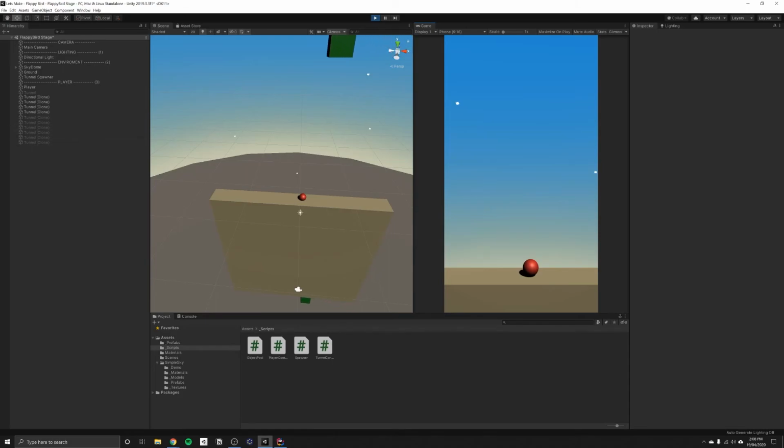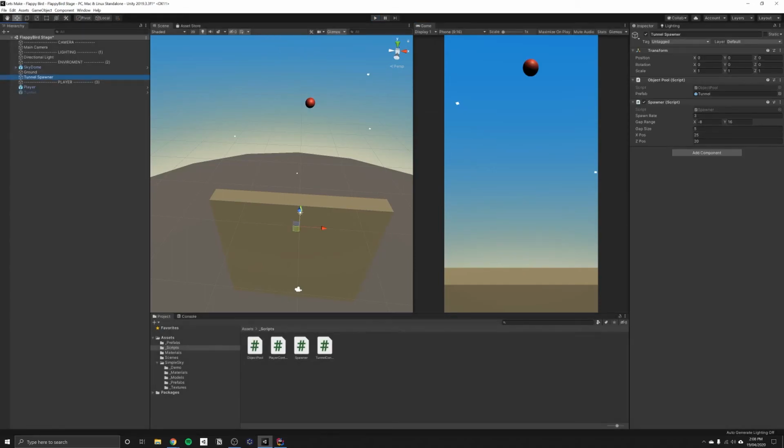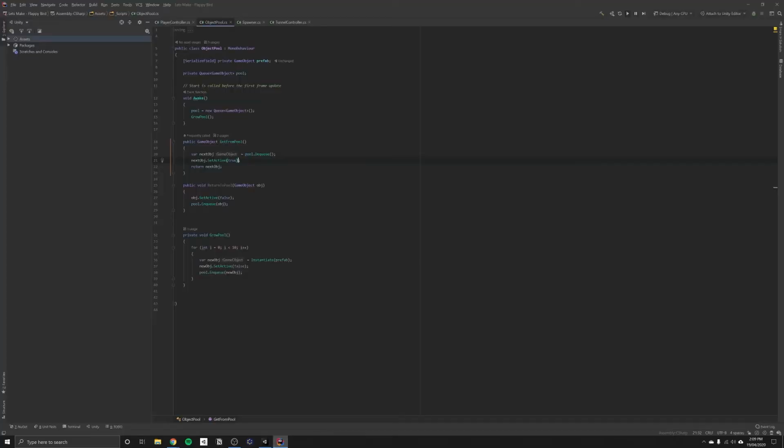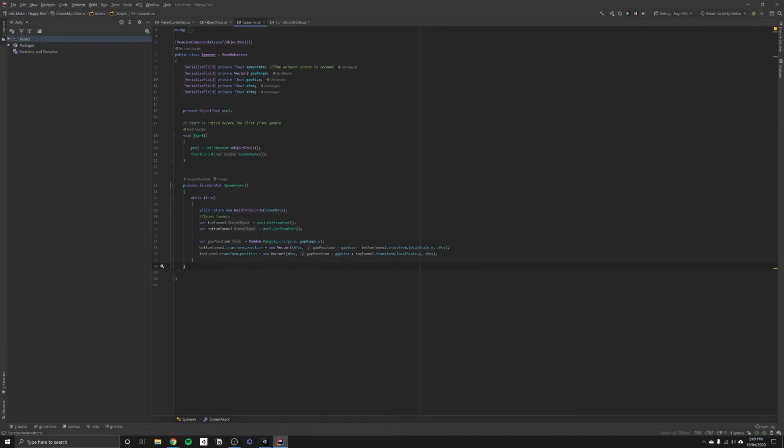That gap range is huge. So let's adjust that. Or gap size. Let's go 1 for the gap size. Unless there's something wrong with our calculation. Something very wrong with our calculation. Oh, I realized what I did. All right, so if we go back to the spawner, it is half of the scale, not the full scale. So that's going to be the problem.